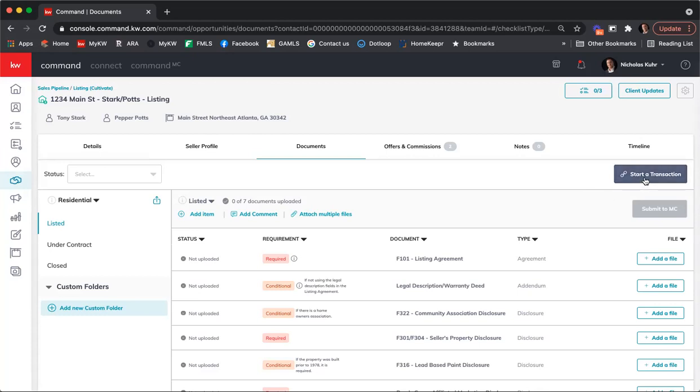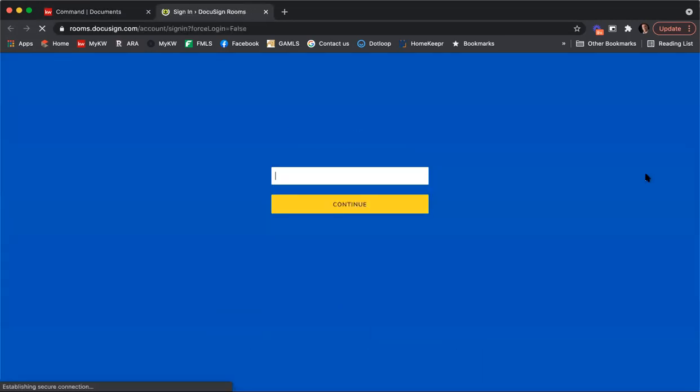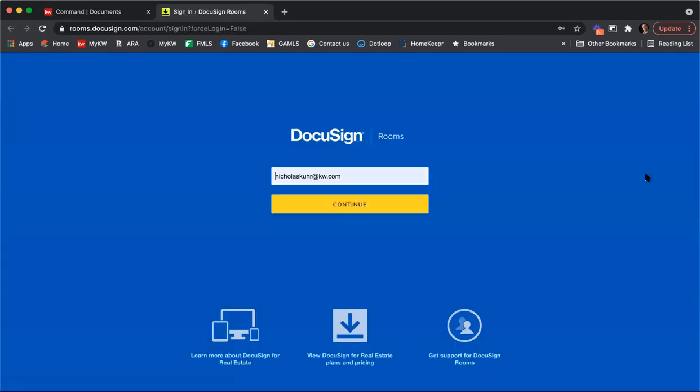So I'm going to click on Start a Transaction. It's going to open up a new tab for me to sign into DocuSign. If you have pop-up blockers on, check your URL bar. There would be maybe a little red box there that would say pop-up detected. Always allow for Command and DocuSign to have pop-ups. If you do not allow pop-ups, you'll never be able to get to the screen.